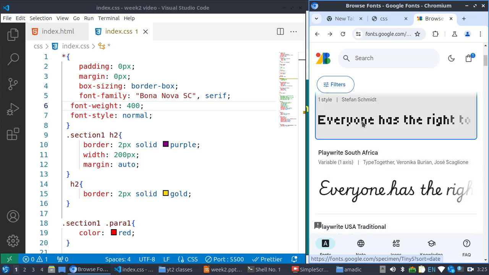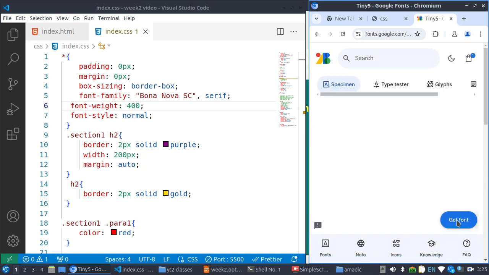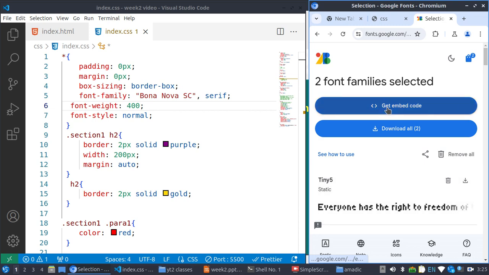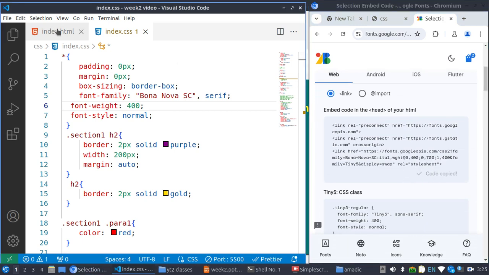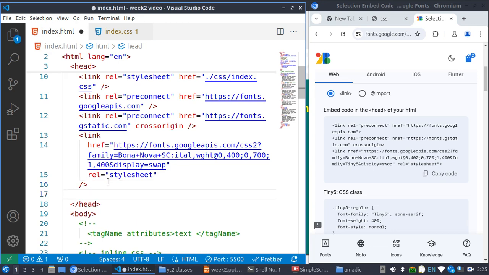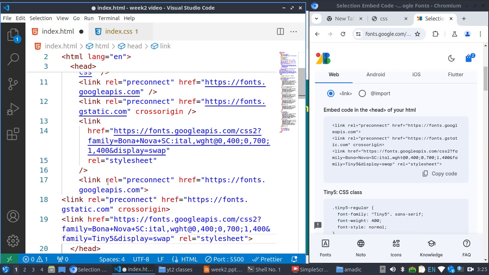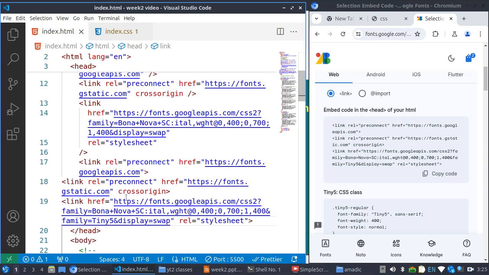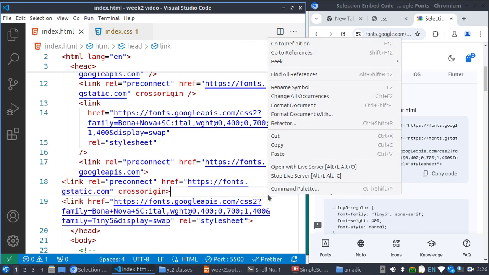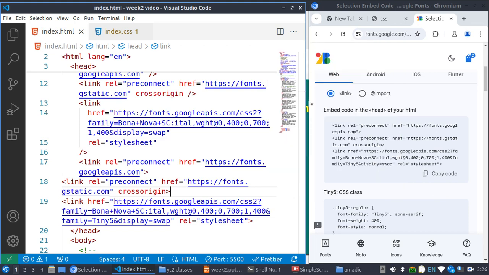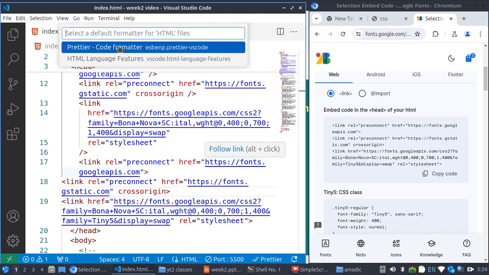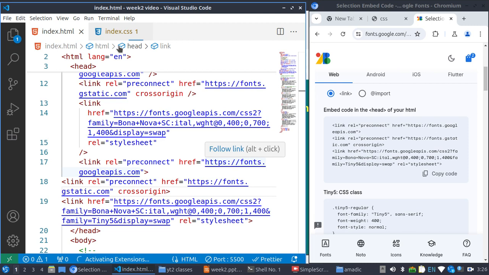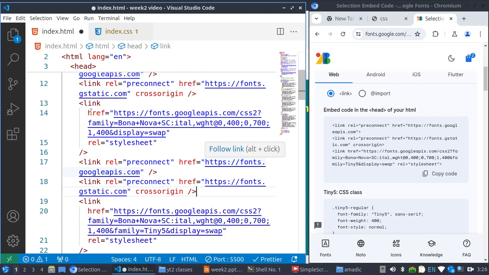I like this one, just to illustrate the point. The same process: get embed code. Then I'll come here, copy the CDN, go to my index, click enter within my head tag, paste that, save. You notice it's not styled correctly, it's not aligned correctly, so I have to format that. If I choose format, it's going to format it using my default code formatter. So I'll choose configure, and I choose my Prettier, so it's not appearing nice.